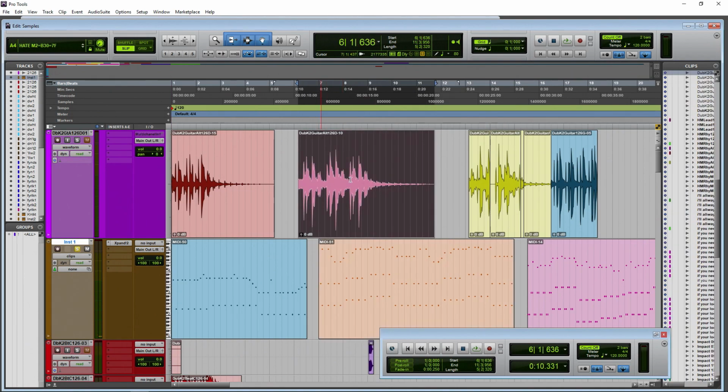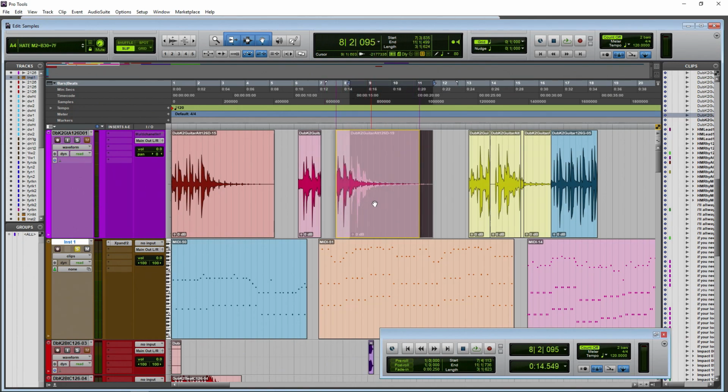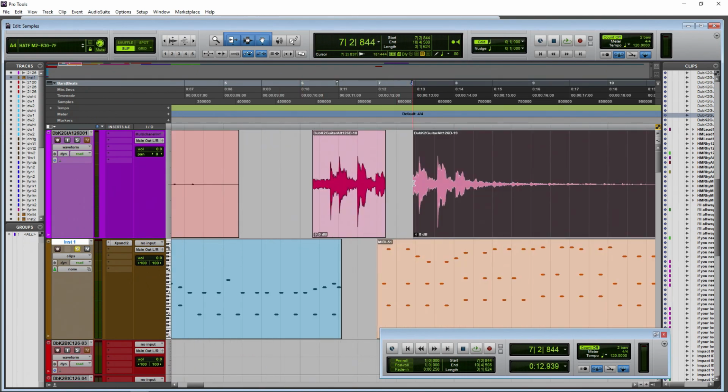In slip mode, I can slip my selection however I want, not locked to a grid. If I delete something in slip mode, nothing shuffles back, nothing moves. And then I can move or slip that wherever I want. So that's the basics of slip mode. If I'm going to edit, I can just slip that along.